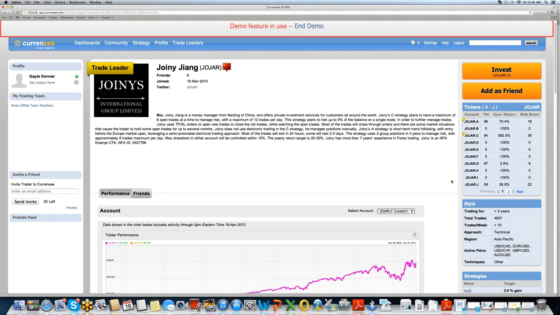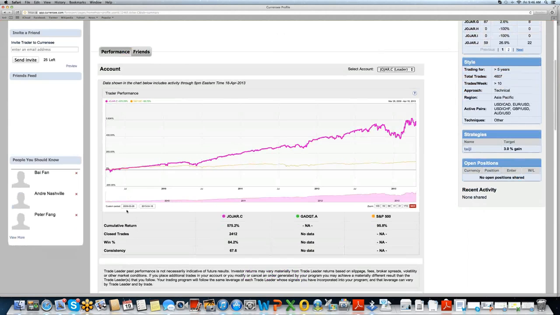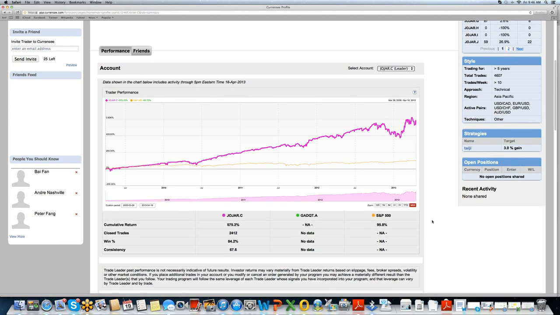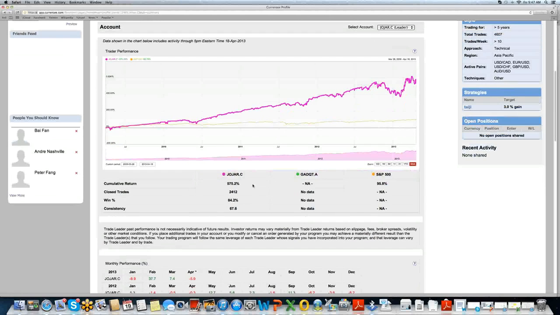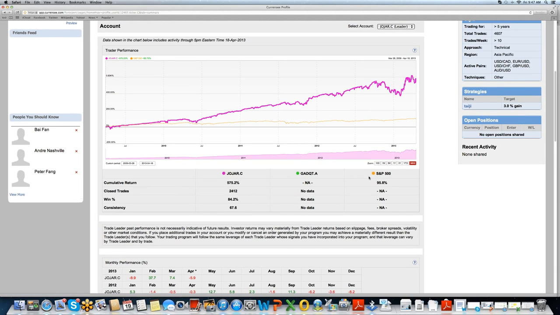As I scroll down, we share with you the equity curve. Please note that you can put in any timeline, any time horizon that you would like, or you can select from the predefined time frames of 10 days or 1 month or 3 years, whatever the case may be. We have maps right here, and as indicated in the red box, we're showing you performance from when he started. Cum return 575%. Closed trades 24-12. Win percentage 84.2. The purple represents the performance of the trade leader that we're looking at. The green indicates the client that I'm showing you their performance, and the orange represents that of the S&P here in the U.S.